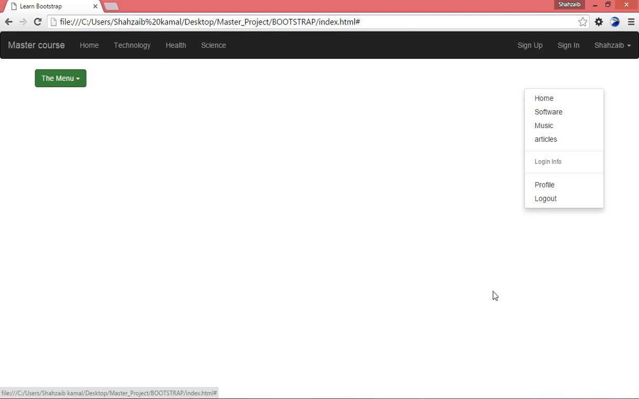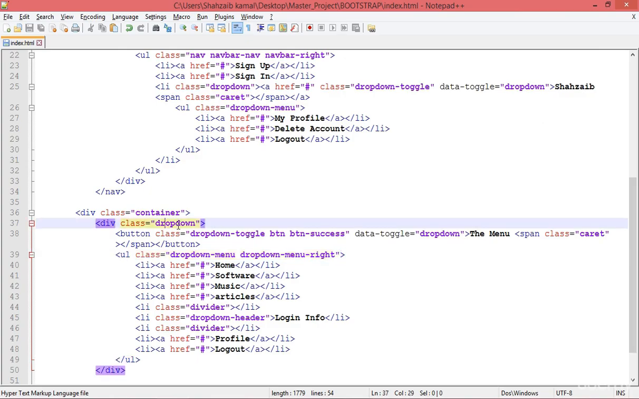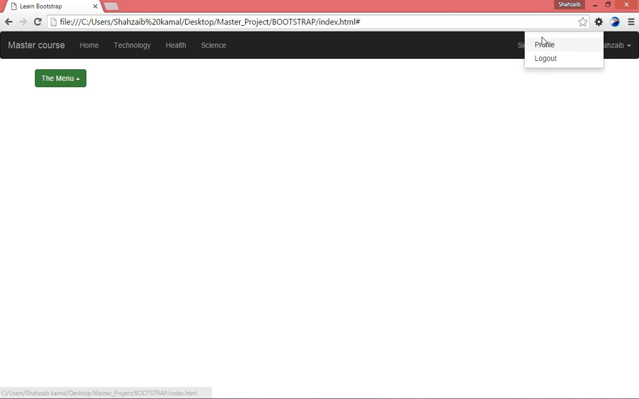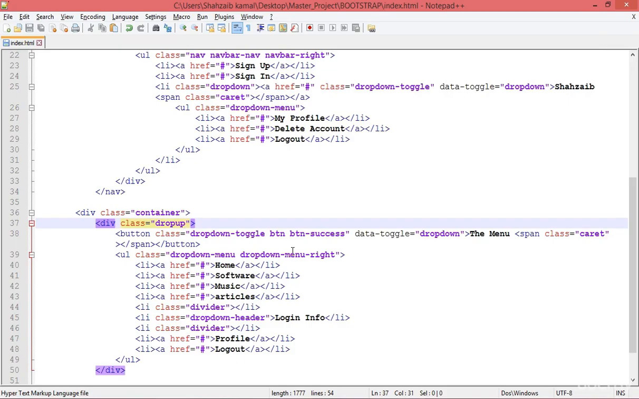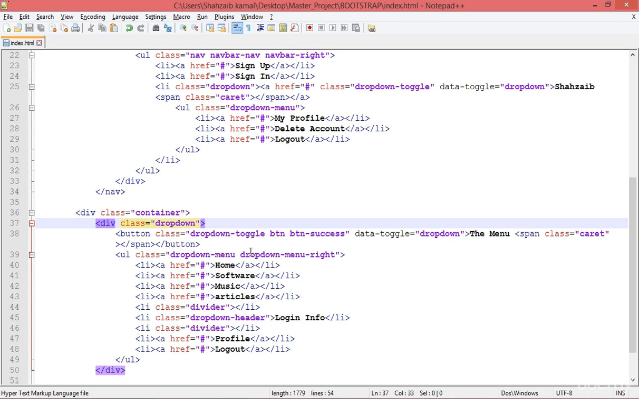Go back to the notepad, and if I simply put here dropup instead of dropdown, I think you can understand what will happen. Refresh and click there. You can see that it's going higher than the body, it's on top. Okay, this is the dropup. I'm just making the dropdown, but please note down the dropup feature somewhere, in your computer or on a paper pad, whatever.